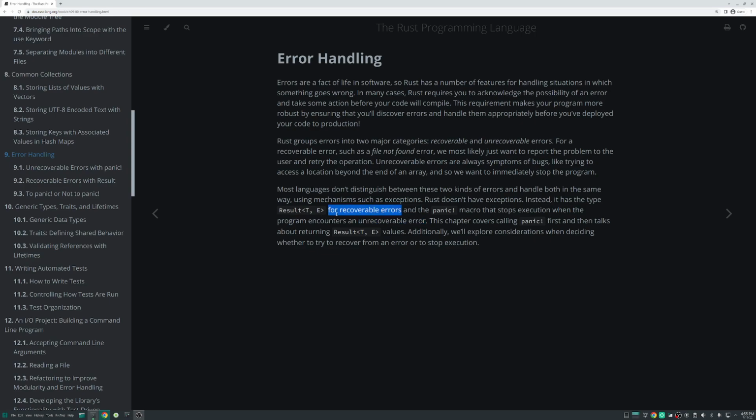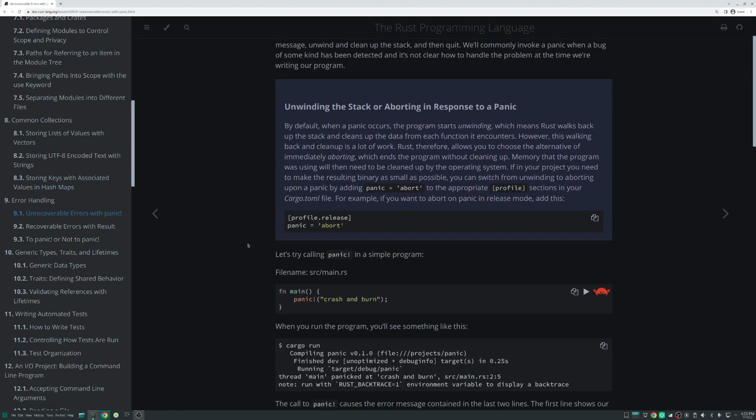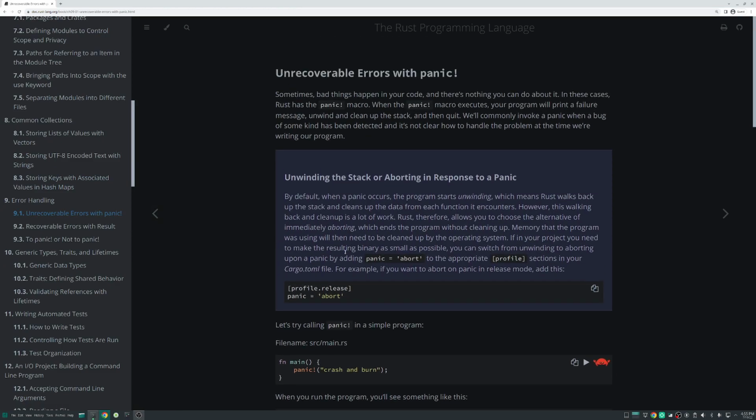So they have recoverable errors. Oh god, that's such a hard term to pronounce. Then you have Result, and that is an enum. And for unrecoverable errors, we have the panic macro. So this chapter covers calling panic first and then talks about returning Result. I think we have seen Result a couple of times. I hope that it's from the chapters only.